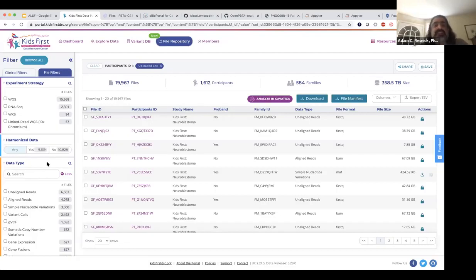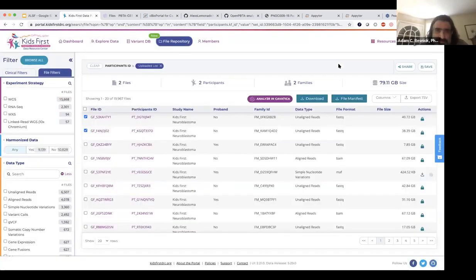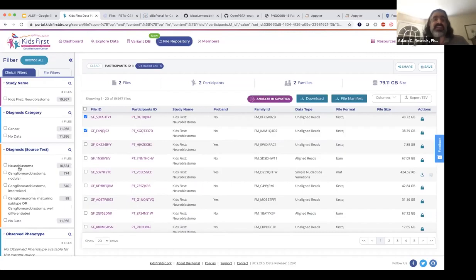However, I could take that data here and create an environment where I could analyze that data. Oops, I think I clicked on the wrong ones. Sorry. Where I could actually analyze such data in an environment like Cavatica. So here, I'll just go to the Cavatica environment here.